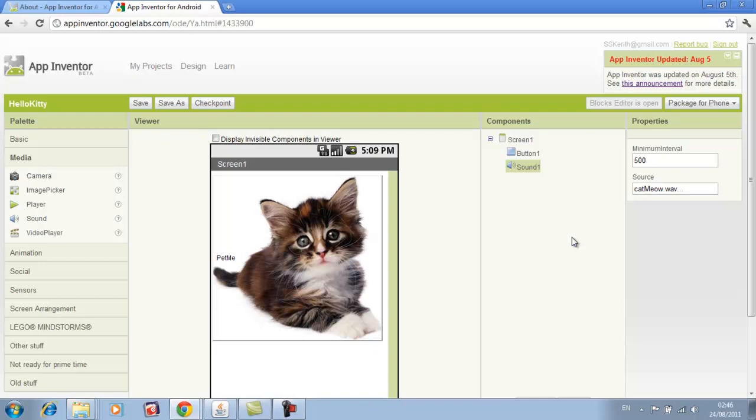You can't do that from the design point of view. It's the coding side of it, or in this case, in App Inventor's case, the blocks editor part. So why don't we open the blocks editor. If you haven't already done so, click the blocks editor open button here on the top right. My one's already open, so I'll just switch to that now.